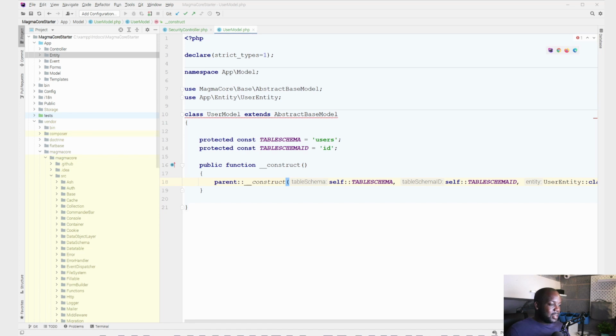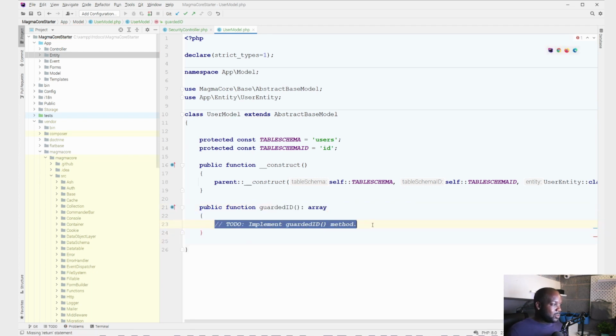Now the next thing that we want to do is we also need to declare an abstract method that is defined within the abstract base model, which, well, you can't see this pop-up that I'm getting, but there's a method called guarded ID that we also must pass to each model. So I'm going to declare that method, and it's a public method, and it's called guarded ID, just like so. And we're simply going to return an empty array for now.